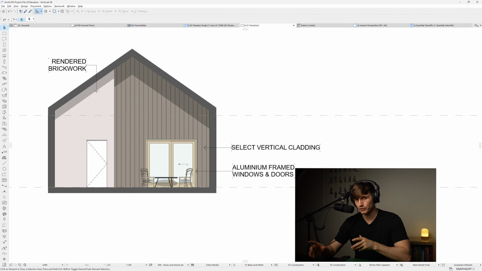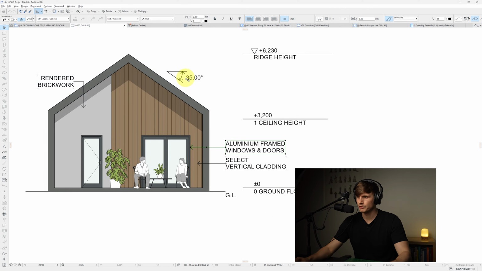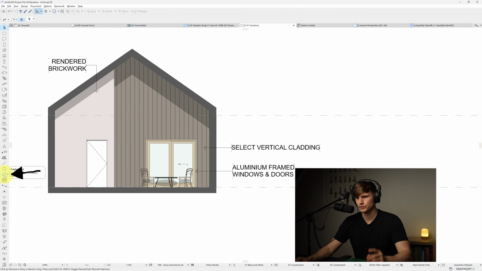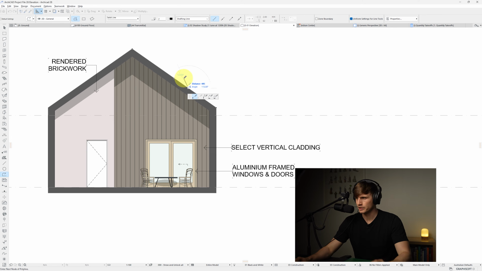From there, we can repeat the process for anything that we want noted. Next up is this roof pitch just here. To do this, we'll go to the polyline tool. We'll click on our roof once, and then we'll drag the line up, and we'll click once more along the line of the actual roof itself. And then we'll pull it out and across.